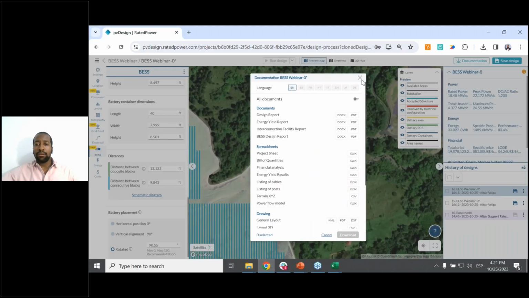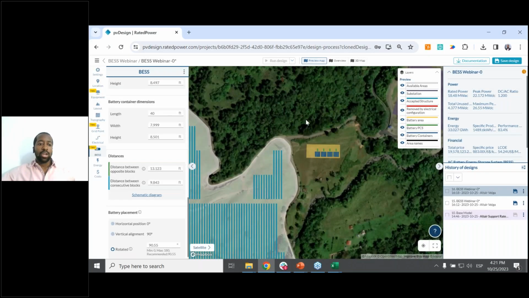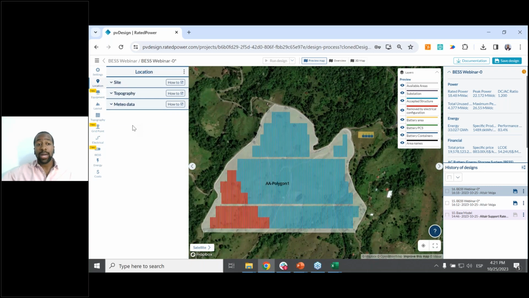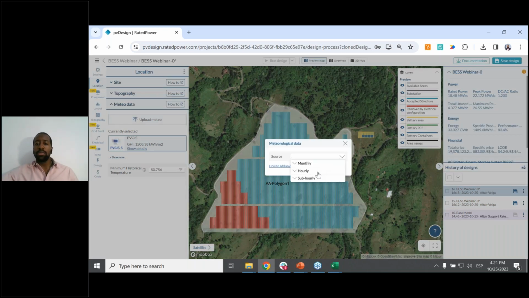We have launched a new feature quite recently, which is the option to use sub-hourly data. If you click up here, Meteo file, and then click upload Meteo. Not only can you do monthly and hourly, but right now you can also use sub-hourly data, either 15 minute intervals, 5 minute intervals, as well as 1 minute, which can be very important whenever you're doing this BESS analysis for your system.